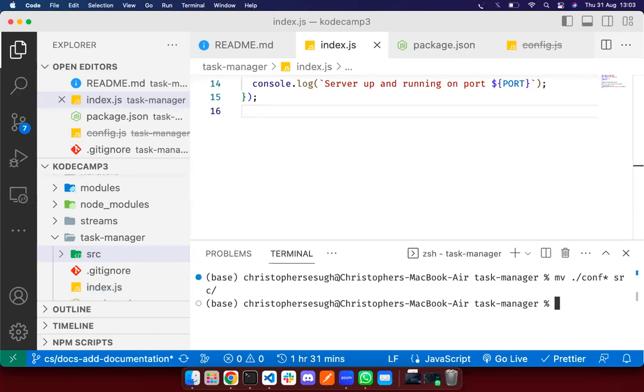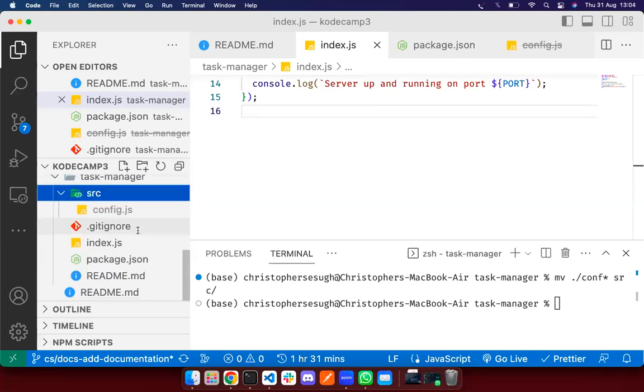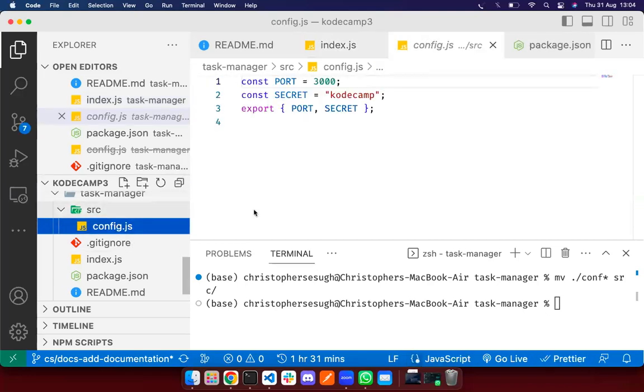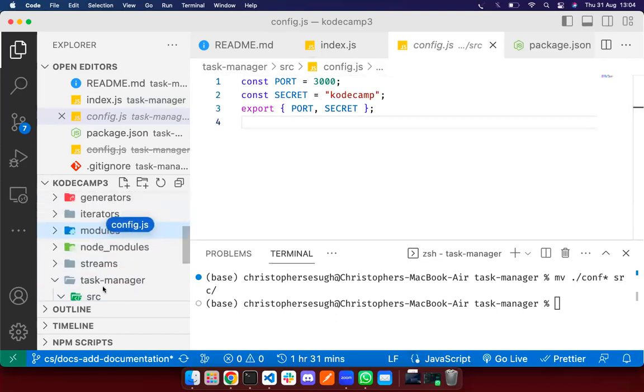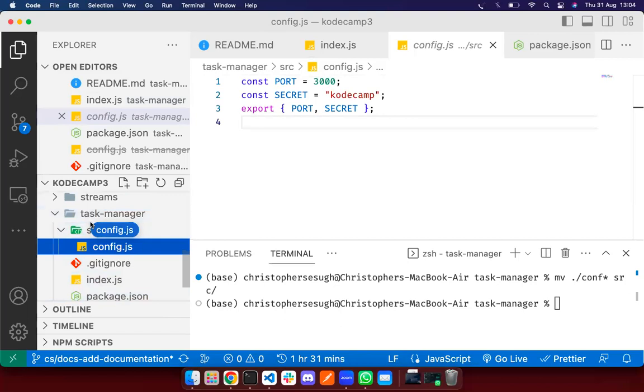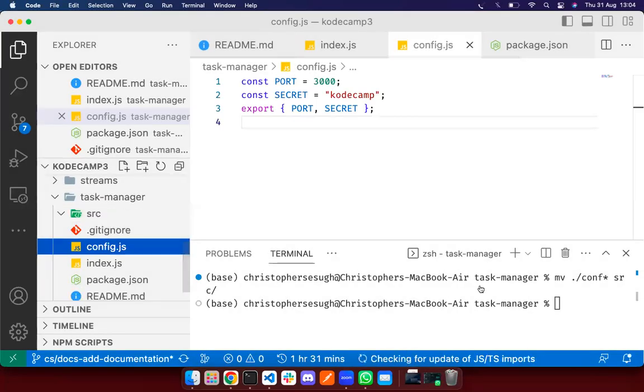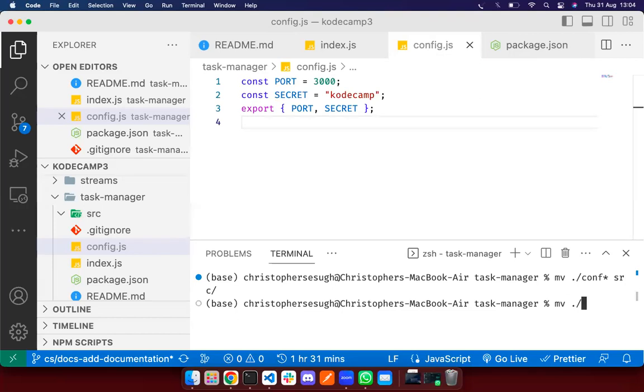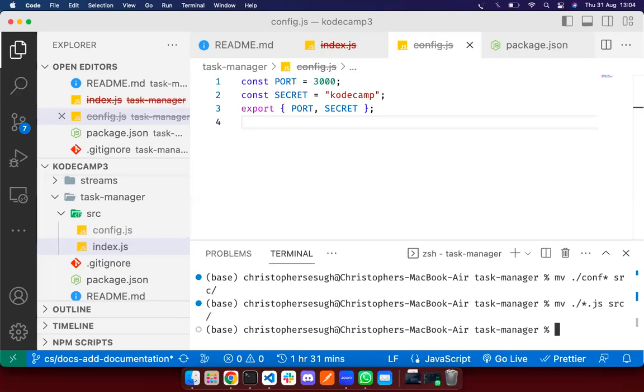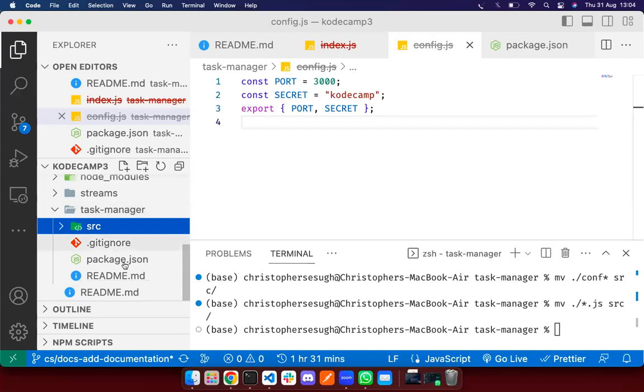Can you see that? Let's open our source, and there's config inside. What I'm actually doing here is moving this file. I can actually specify only C, meaning I want anything that starts with C to be moved into the source folder. Now let me move this back to our task manager. You have to learn how to use the command line. We'll move it back, and this time around, we want to move everything that ends with JS to the source folder. As you can see, everything is moved in here. We don't have anything out here.